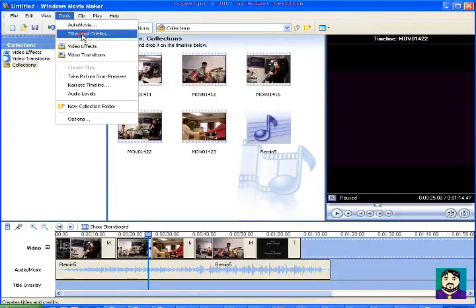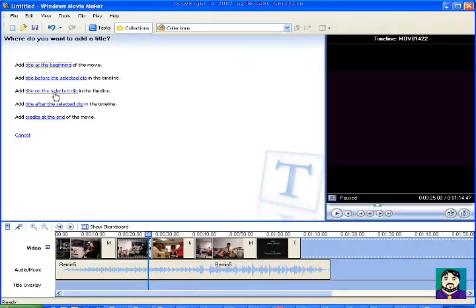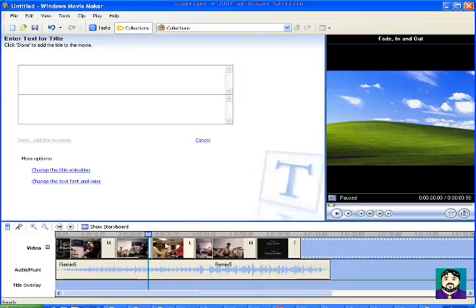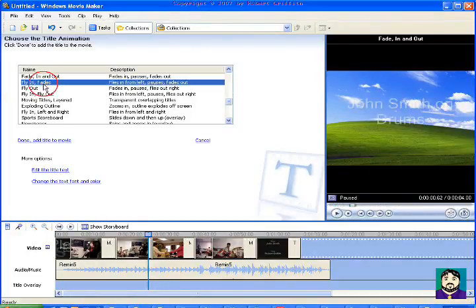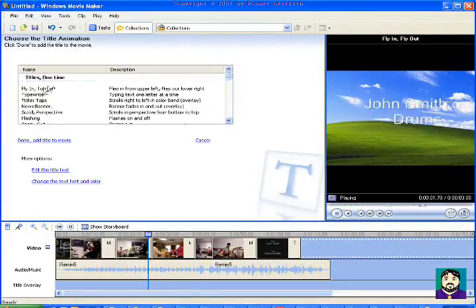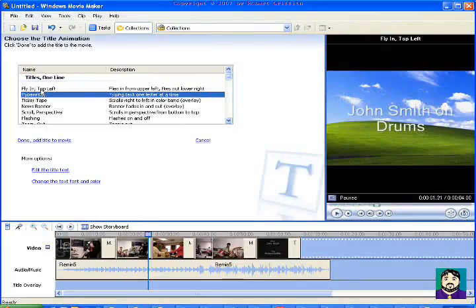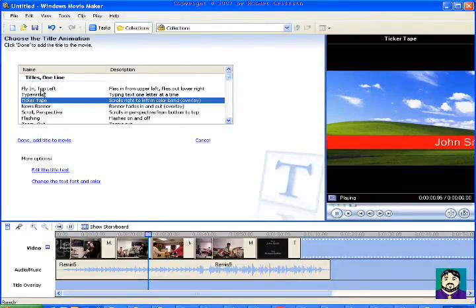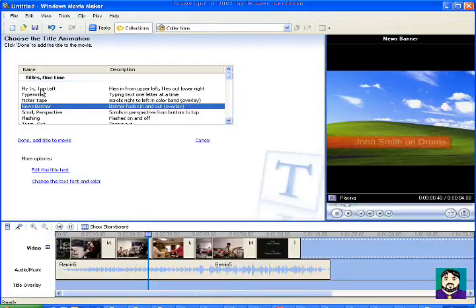I'm going to go to Tools, Title and Credits, and I'm going to say add a title on the selected clip. Alright, so I'm going to go on the selected clip here, and I'm going to say John Smith on drums. And I think that's good. But the title animation I'm going to change so that maybe I can have something that would be nice over the top of it, but maybe not so intrusive. So there's typewriter, and that's kind of ugly. News banner, that looks pretty good.